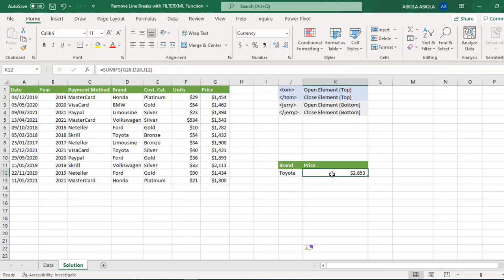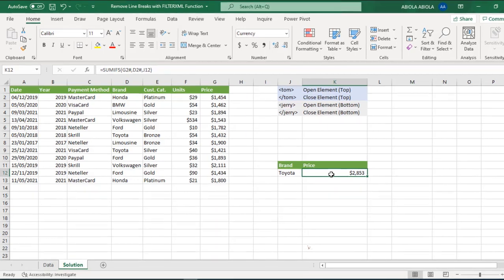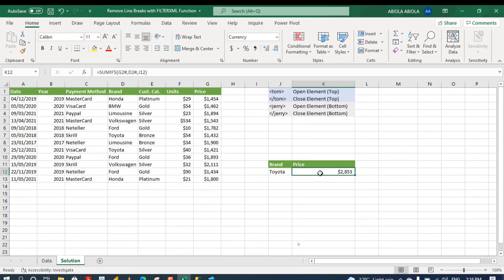So this is essentially how we can use formula to remove line breaks in Excel.